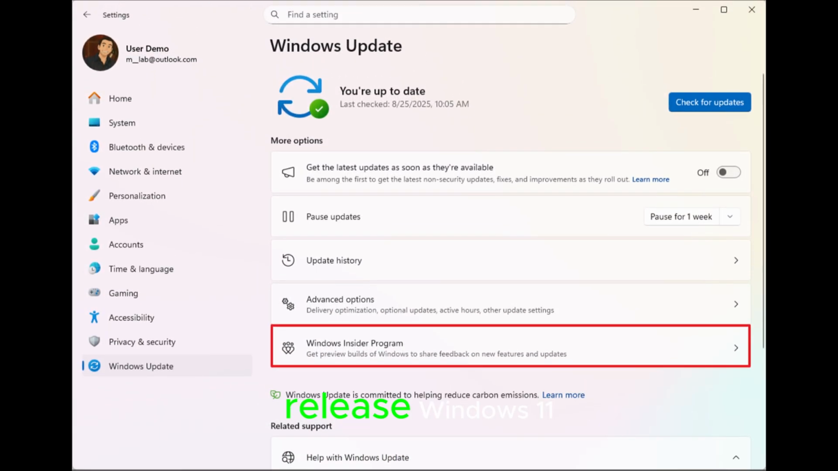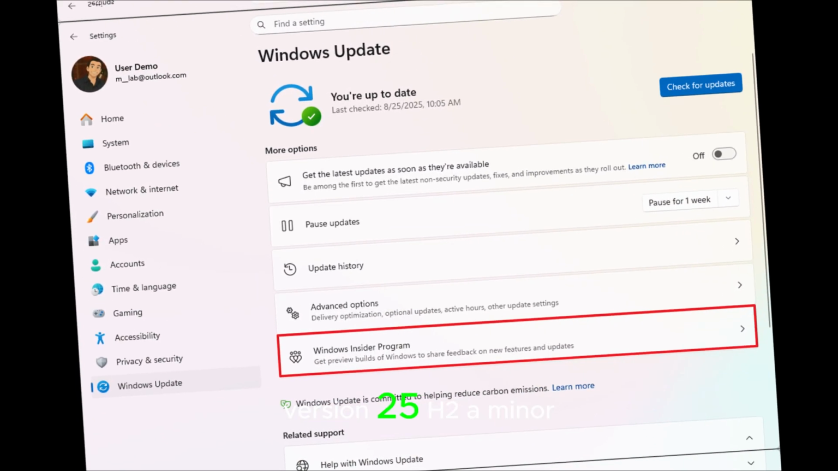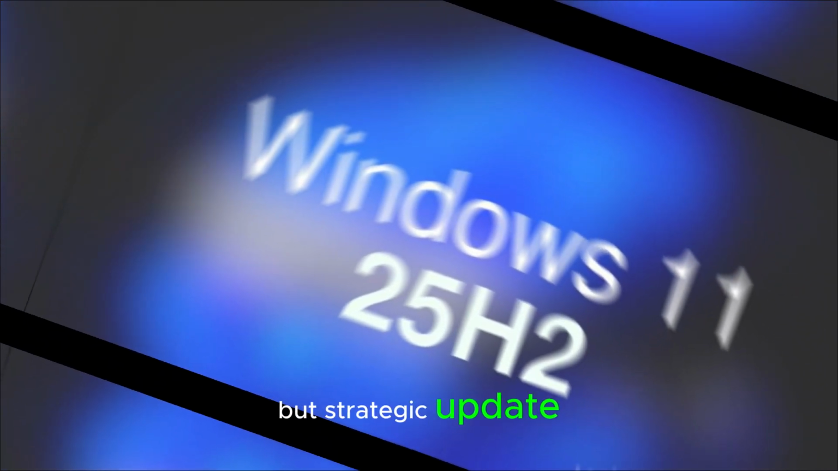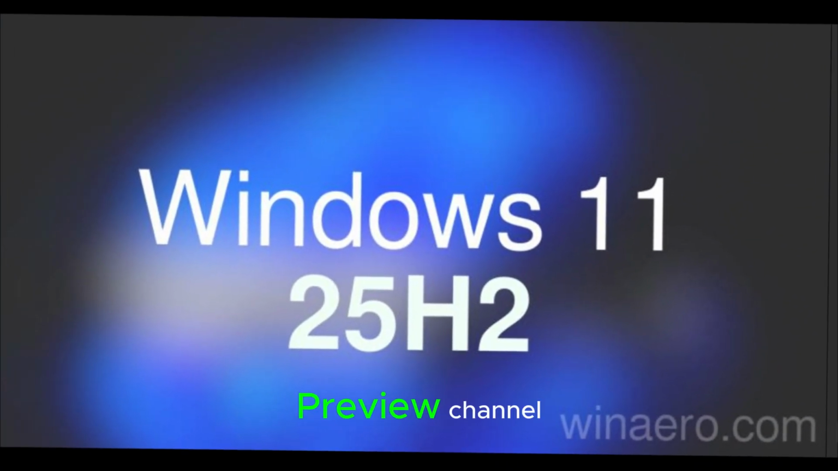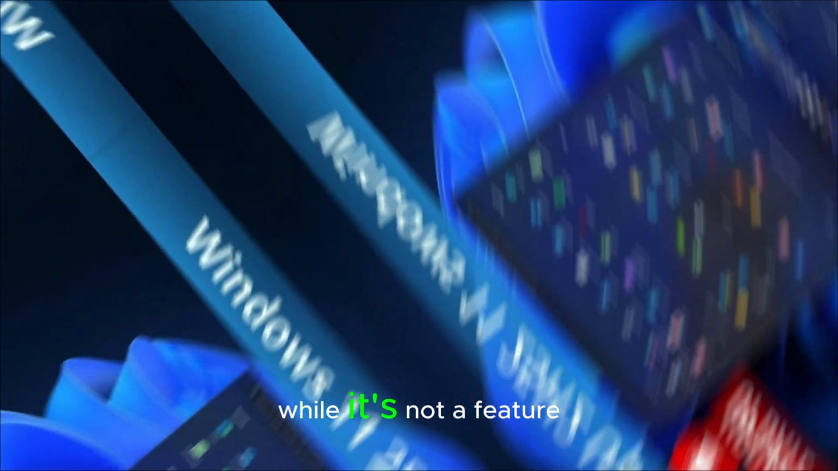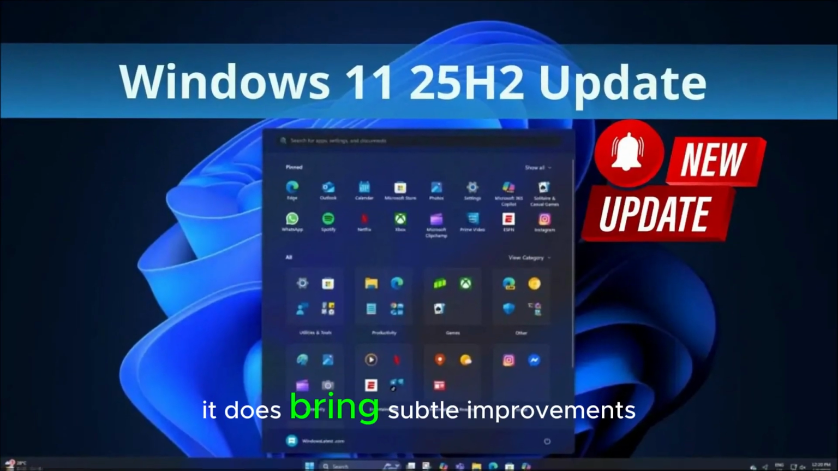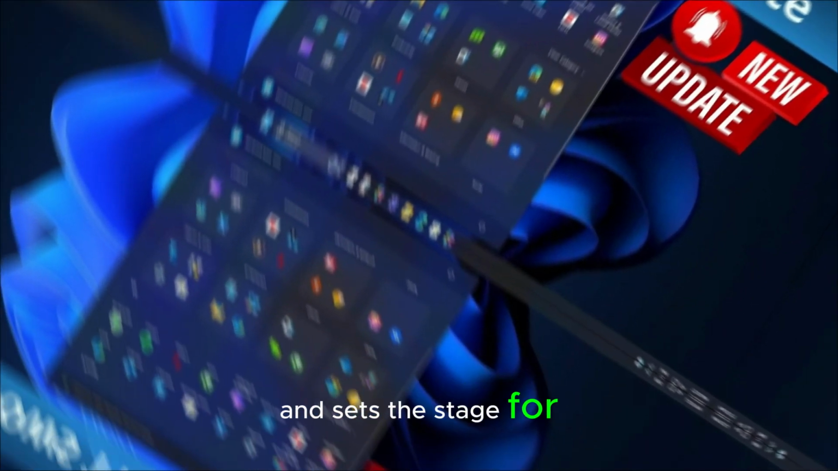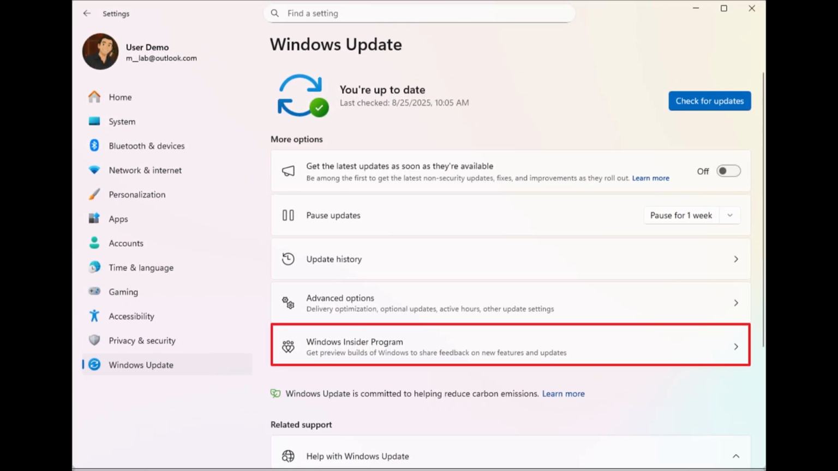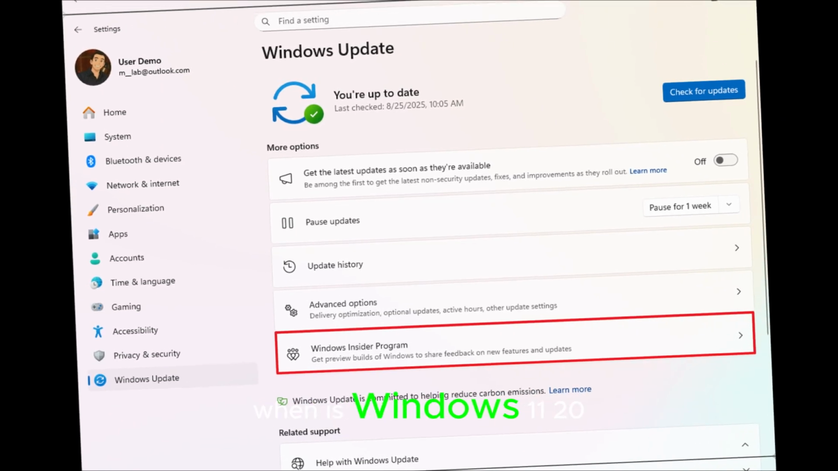Microsoft is gearing up to release Windows 11 version 25H2, a minor but strategic update that's already available in the release preview channel. While it's not a feature-packed overhaul, it does bring subtle improvements and sets the stage for future enhancements. Release timeline: when is Windows 11 25H2 coming?